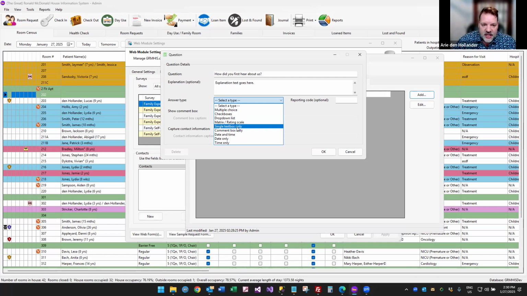You can also have a single text box answer. So if you have a question where you just need a one-line answer, you can have a single text box. Or if you want them to add some comments in general, there's a comment box option. And then some additional ones, a date and time, a date only or a time only. I'm not sure how often these would get used, but they are available as options at least.